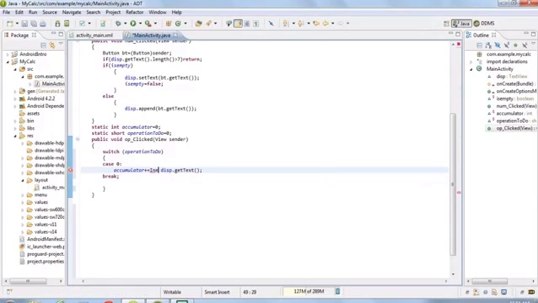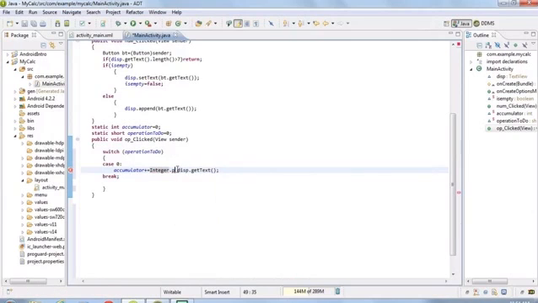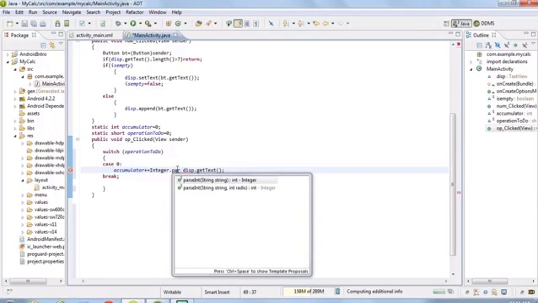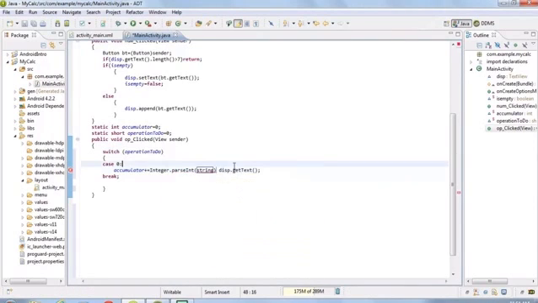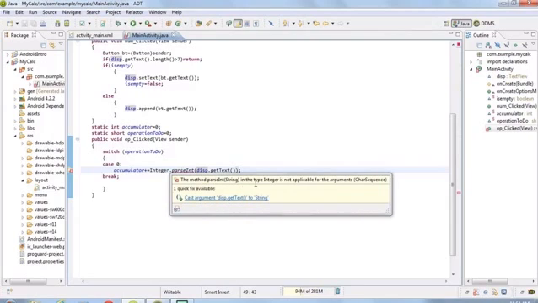So I have to first use Integer dot parse int, which takes a string and casts it to integer, and converts it to integer. But again, it says, oh, another error. It says, okay, parse int uses a string, but you are sending char sequence. What is this thing? What is a string? What is char sequence?